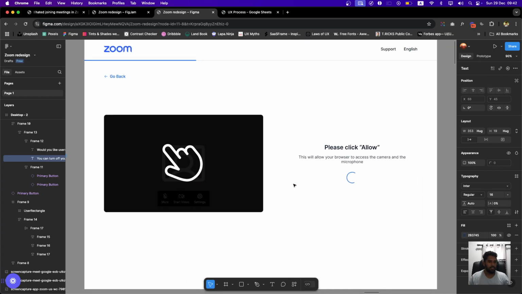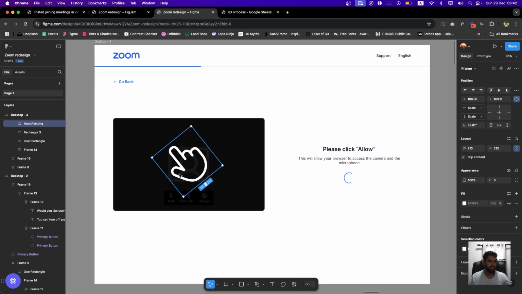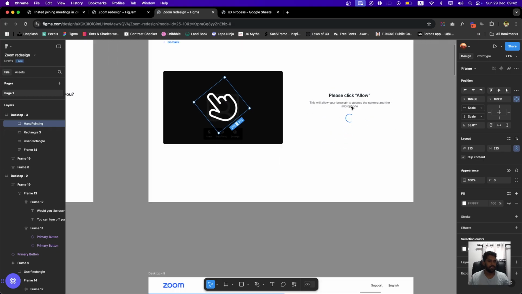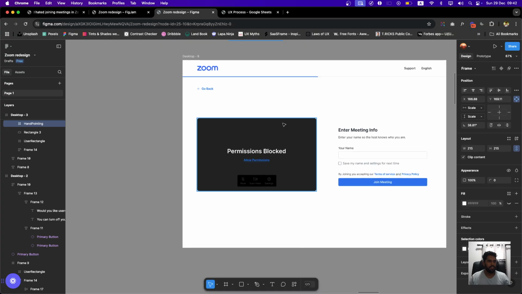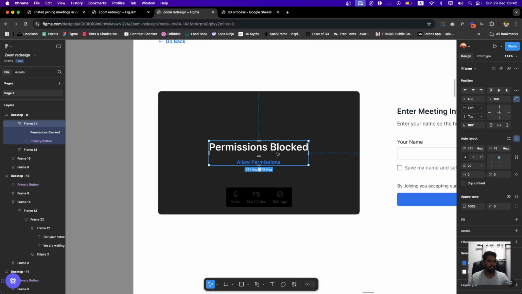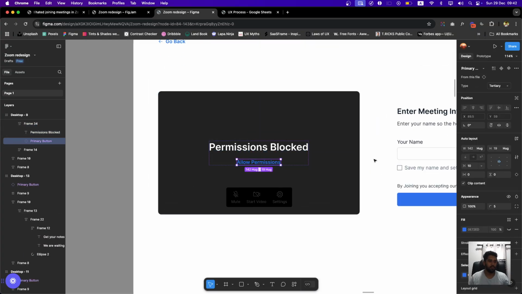And if that's allowed, they'll be given this direction of accepting the microphone and video access. And if they deny it, they'll have this permission blocked, and again they can allow permissions if they want to.